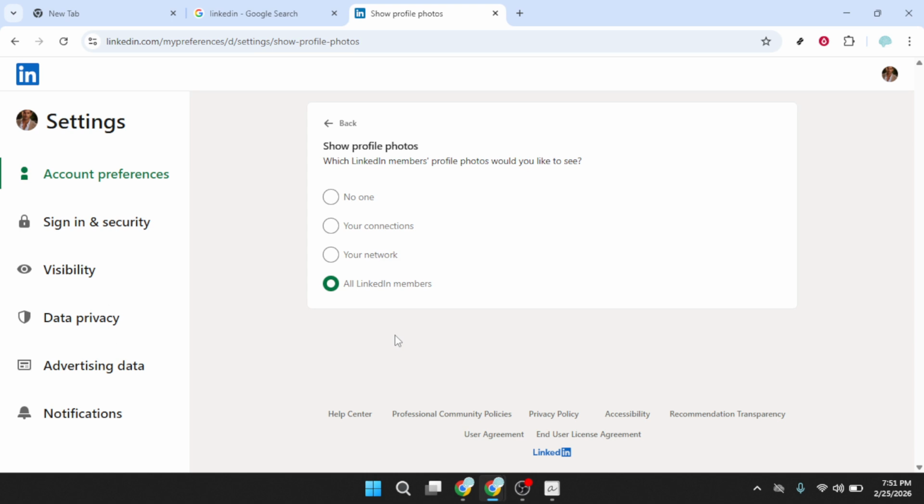To completely hide your picture, choose No One. The moment you select No One, LinkedIn will treat your photo as private. Other people will see a generic placeholder instead of your image. In most cases, this change saves automatically. If you see a Save or Confirm button, click it, but typically you'll be all set right away.